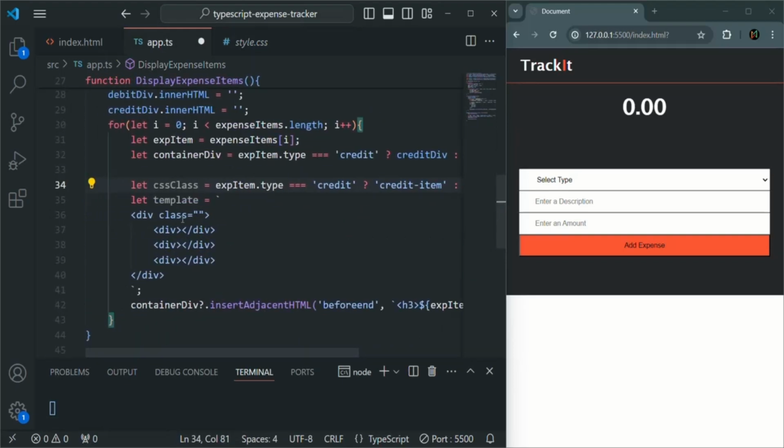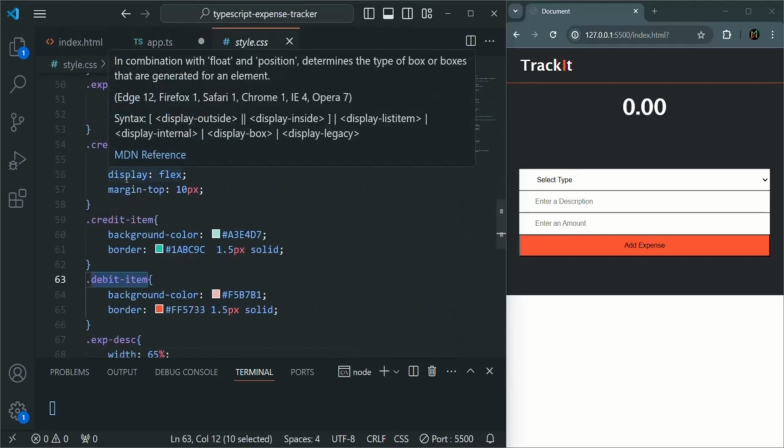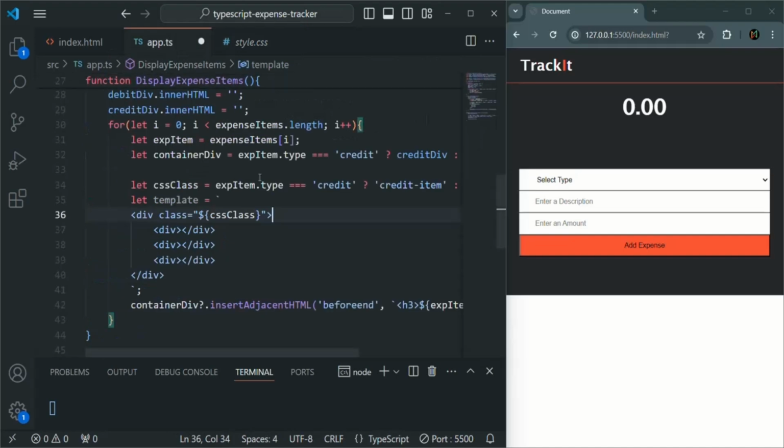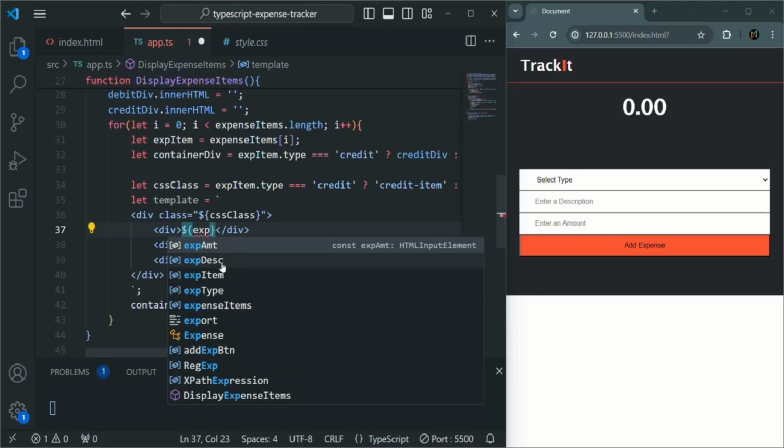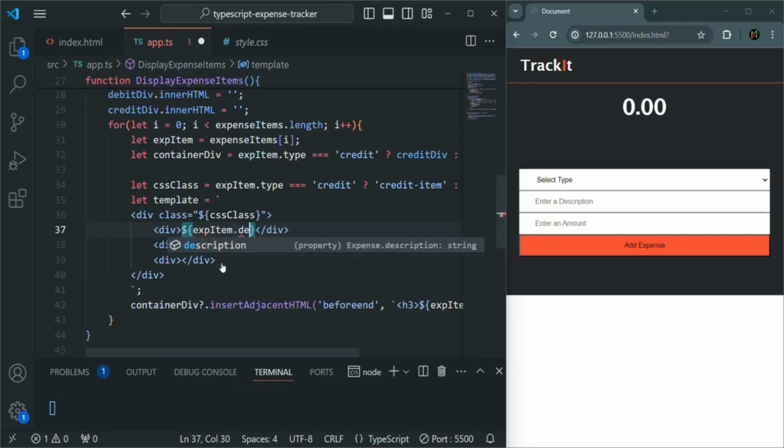And now to this class, we are going to assign this CSS class variable. And for that, here I'm going to use the template literal syntax. And in there, let's specify the variable name, which is CSS class. Since we have set the display as flex, all these 3 divs will be in the same row. Now in the first div, I want to display the description of the expense. So I can say expense item dot description.